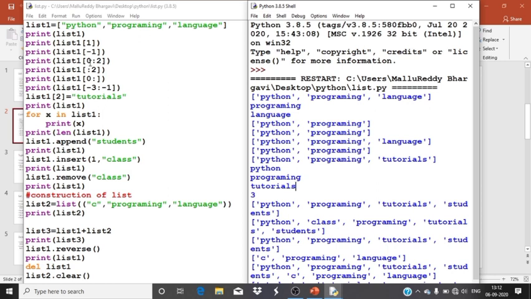In this ranging, we include the 0th one and we exclude the last one. It will print only Python and programming, and it excludes language. If we don't give the starting range, it will start from 0, and if we don't give the last one, it will go up to the end. Here we didn't give a start, but we ended with 2, so it starts from Python and ends with programming. And here we started with 0 and didn't give the ending point, so it will print everything: Python, programming and language.